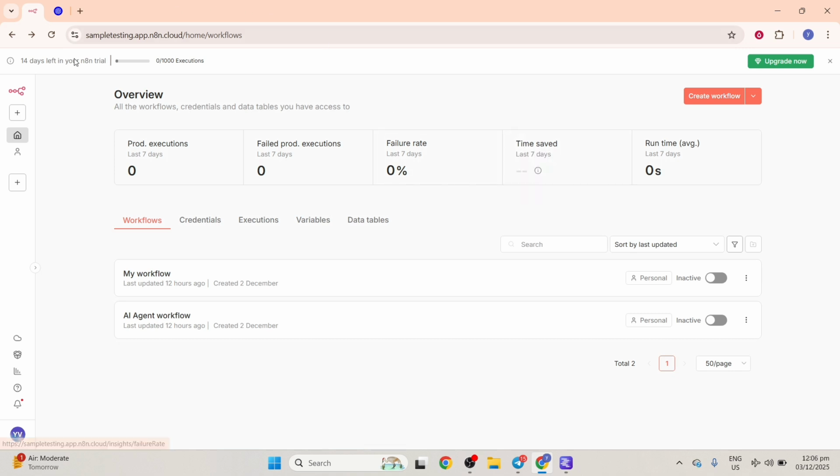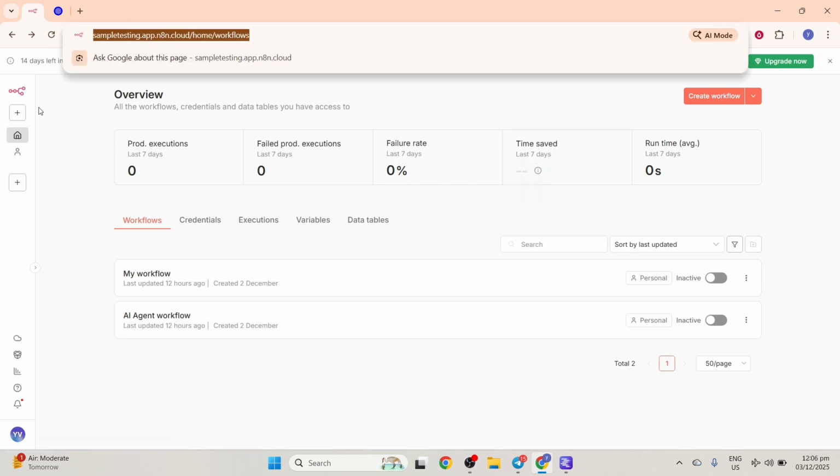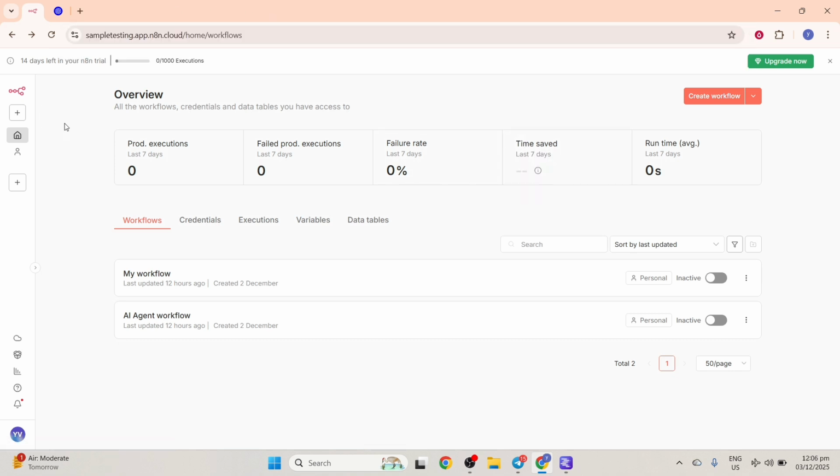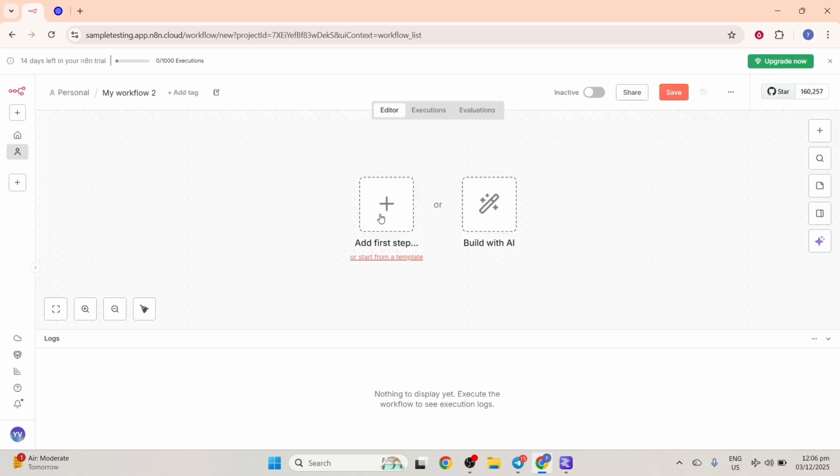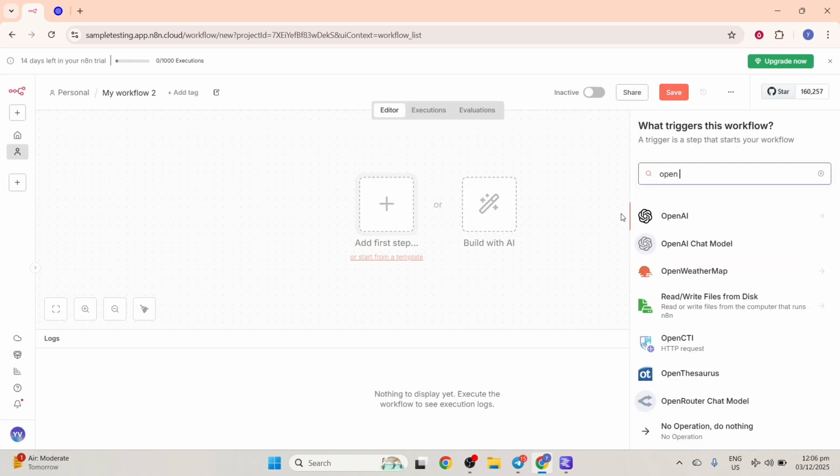First, open your browser and search for N8N. Create an account or log in with your existing one. Once you're on the home page, click Create Workflow. Then click Add First Step and search for OpenAI Chat Model. Select it to add the node.